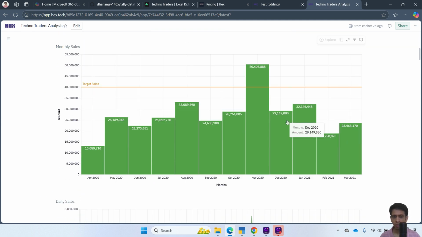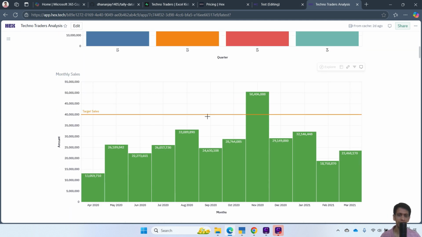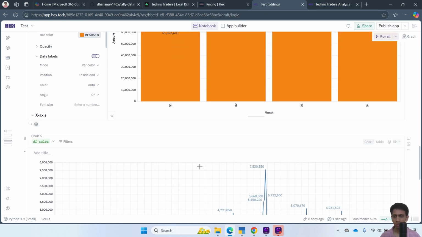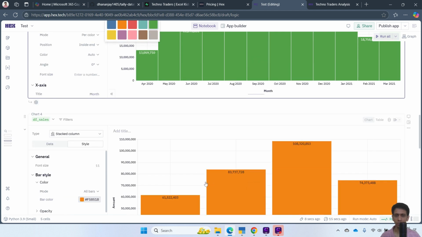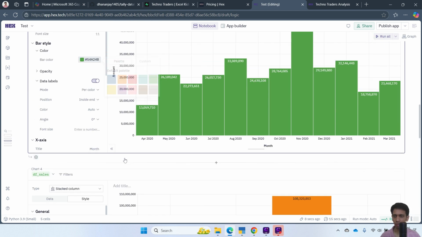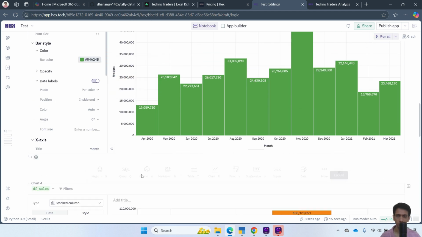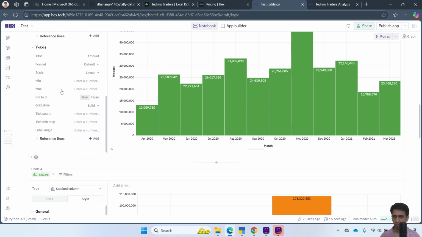Now let's try to add a target line. This is an optional thing, let's say if you have a monthly target set. You can add a target line for any quarter or month. So I will add it for month for ease.